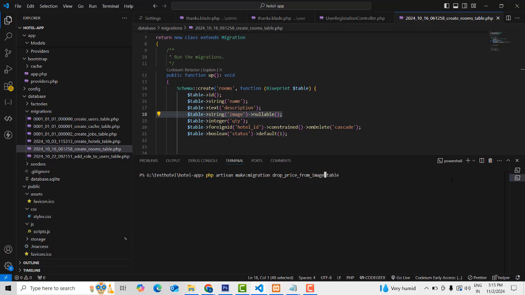The rooms table. Which column am I going to drop? The image column. You have to specify the column name correctly. php artisan make:migration drop. Which column am I going to drop? The image column, from the rooms table.